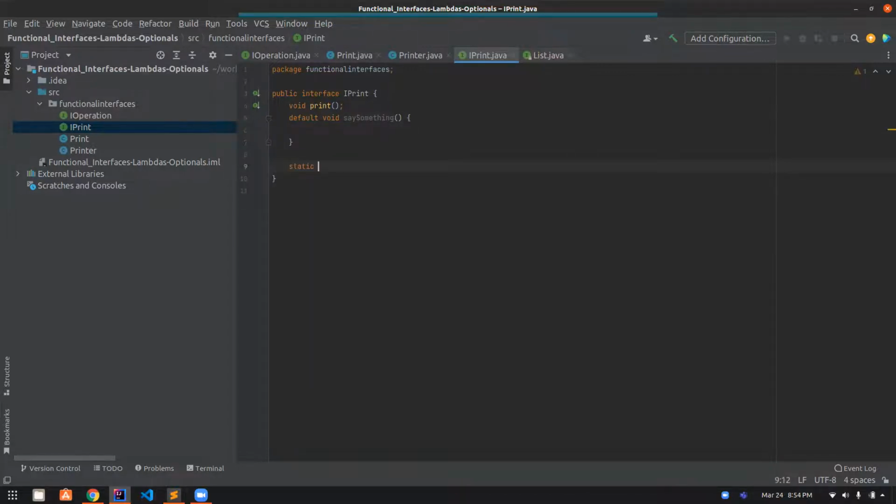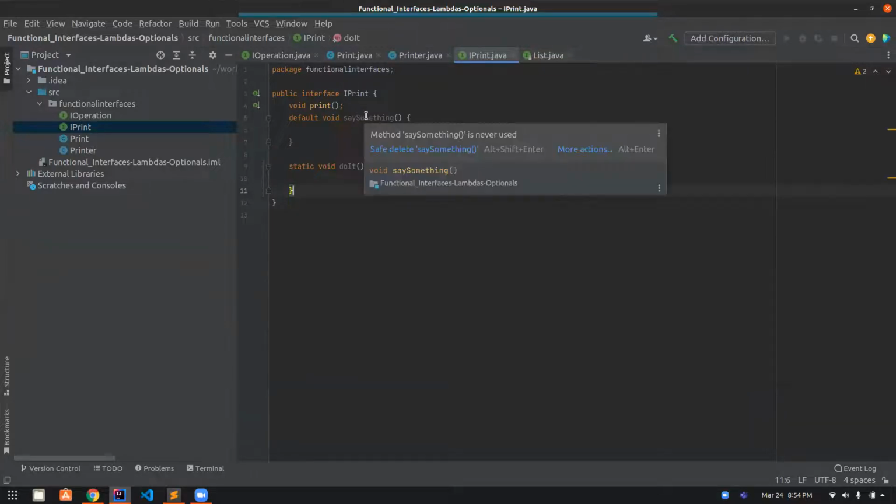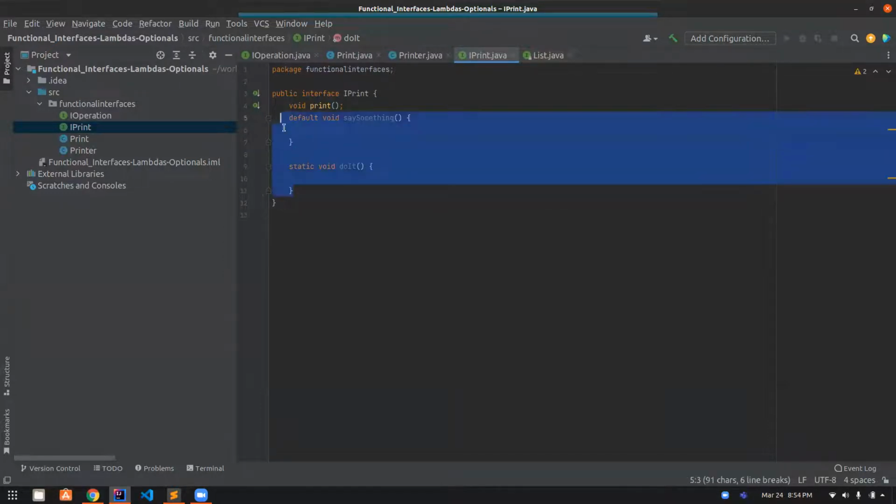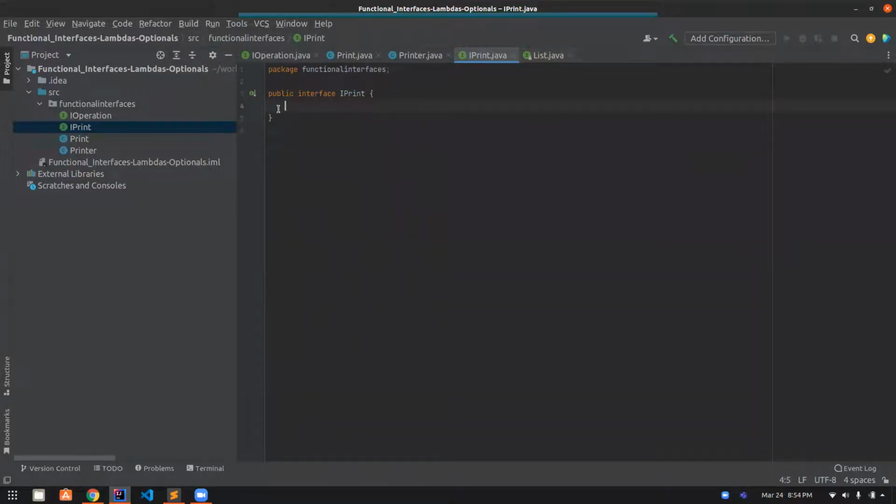If you have something like this, this too is a perfectly valid functional interface. Understood the difference between this and this? Any questions? So the whole idea behind a functional interface is that it will have exactly one unimplemented method. The moment you have more than one unimplemented method, it becomes a normal interface. So we'll now see how we can write a functional interface and how we can implement this. Question, anyone? No? Okay, cool.